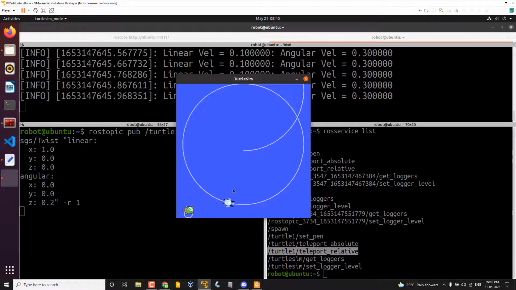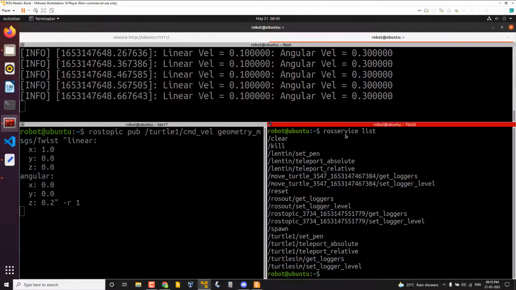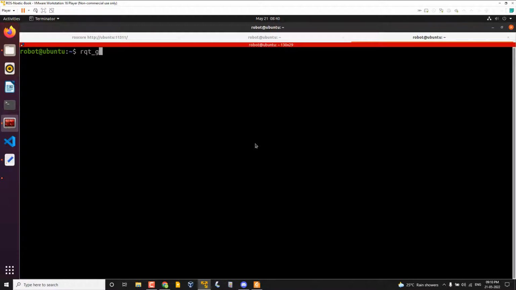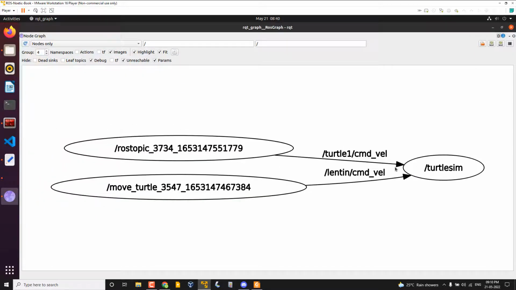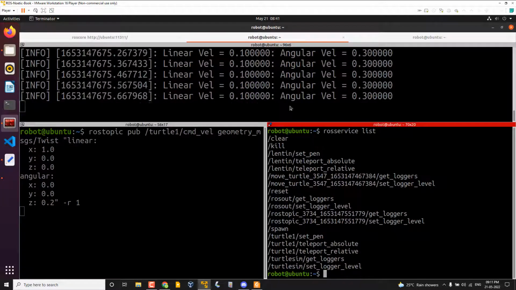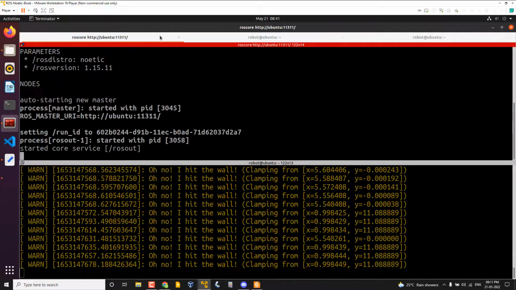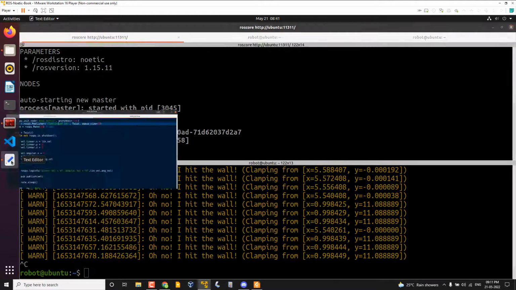Now I can also show you the rqt graph. You can see TurtleSim is subscribing to two topics, turtle1 command velocity and the other turtle's command velocity; one is published by move turtle and one by the rostopic node. Clear, right? If you have any question, you can comment or unmute your mic and ask. So that was the move turtle code.